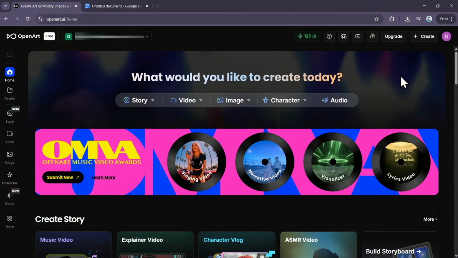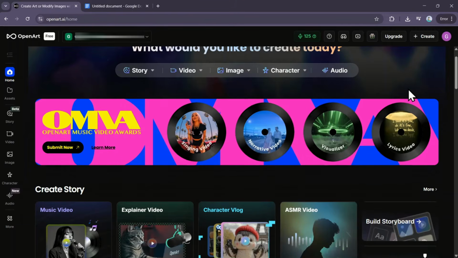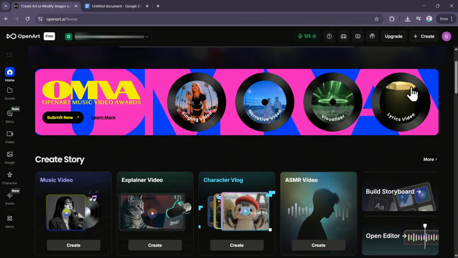In this video, I'll show you how you can use openart absolutely for free. Openart is a platform that allows you to access all the latest image and video generation models in one place, without the need to switch between different tools or pay for each model separately, saving you both time and money.